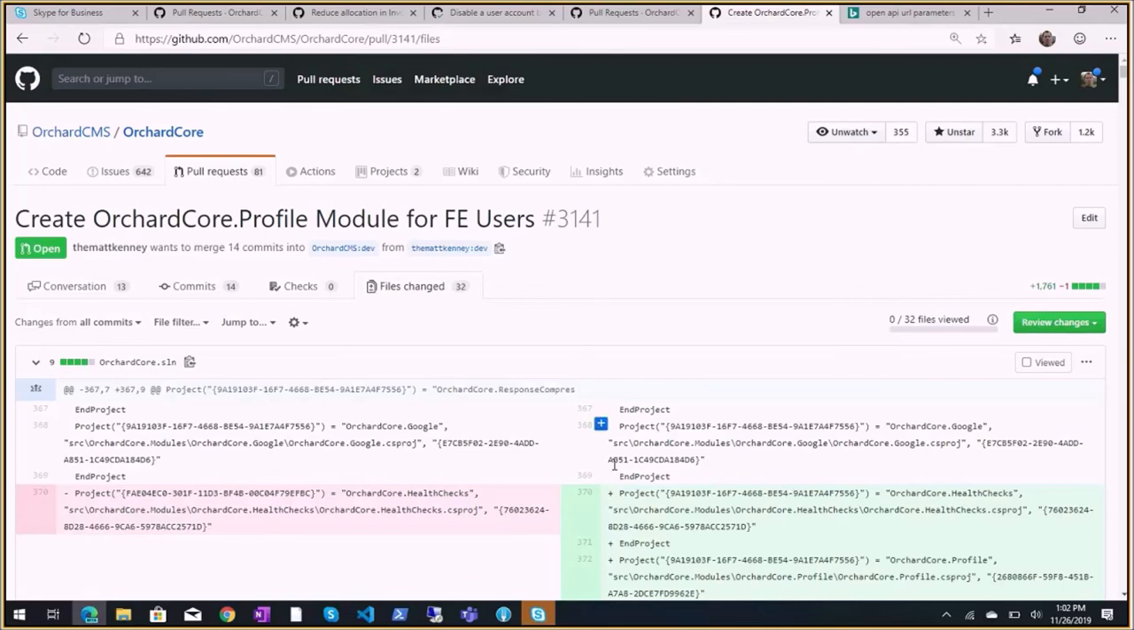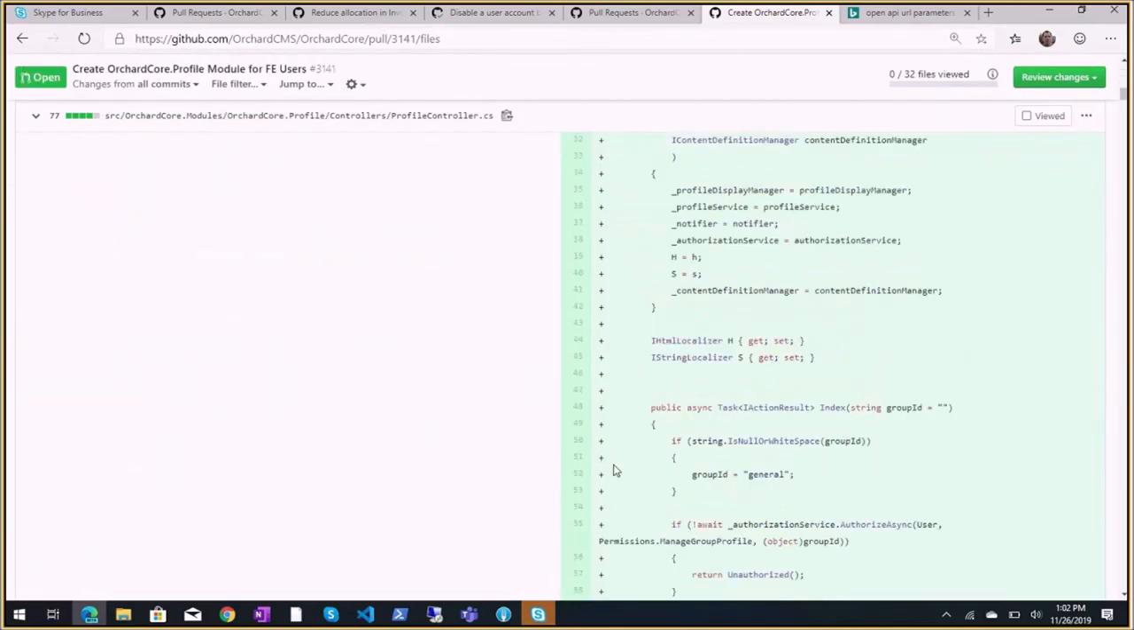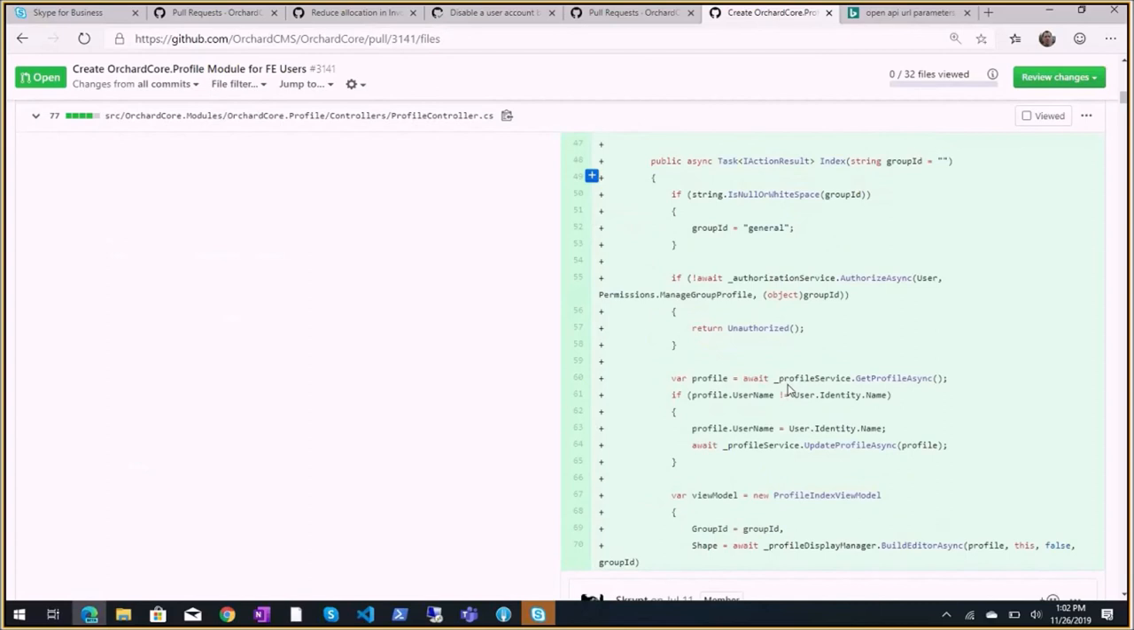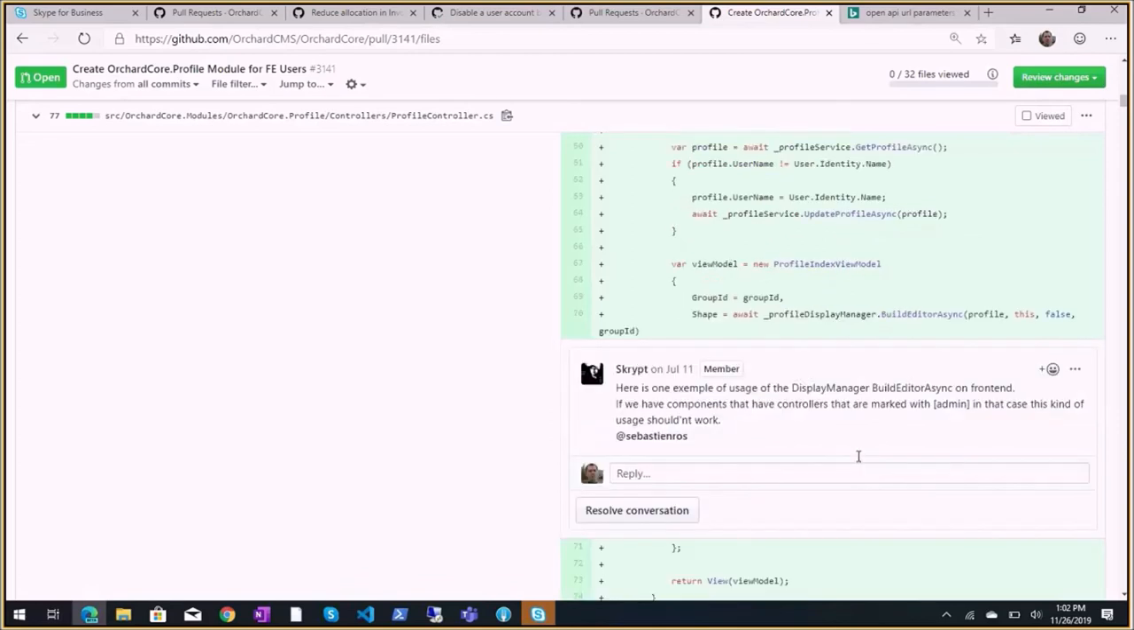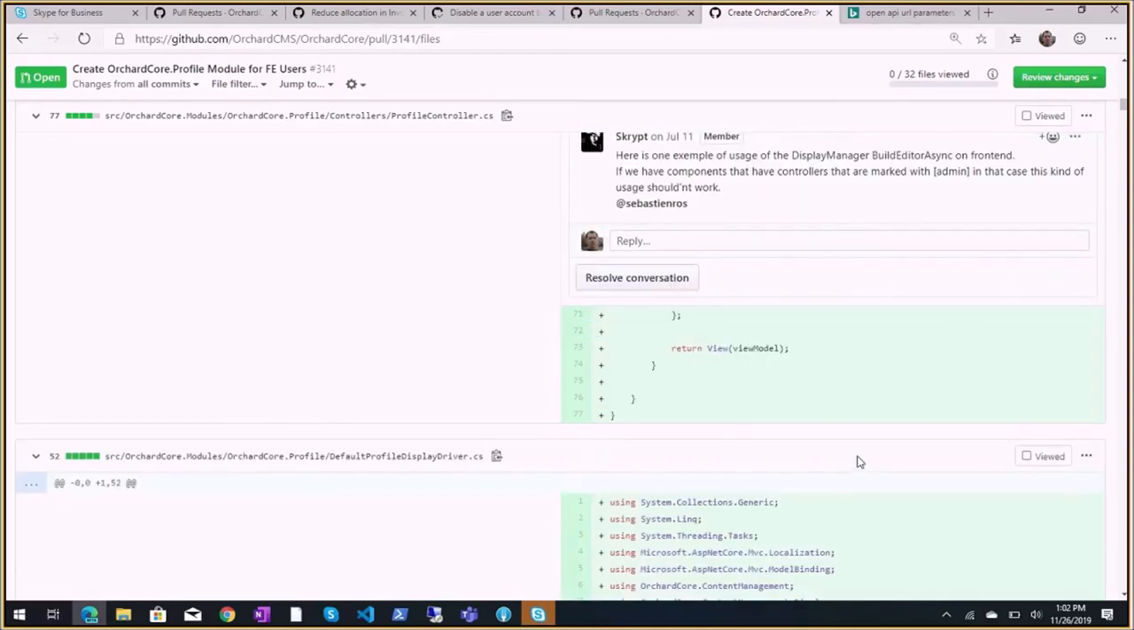In this case, it's his own controller that calls BuildDisplay with its own list of drivers that know that they will be on the front end. That's what I don't disagree with. Make sense? Yes. And the same thing with Bertrand for the commerce, by creating custom fields that are meant for commerce on the front end. So you need to have your own drivers for your front end.